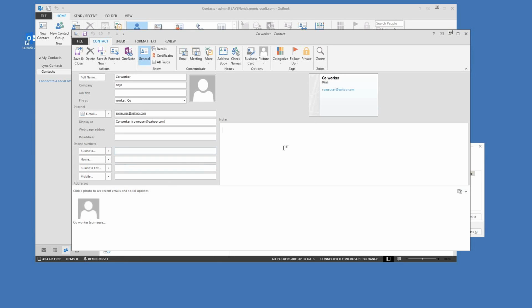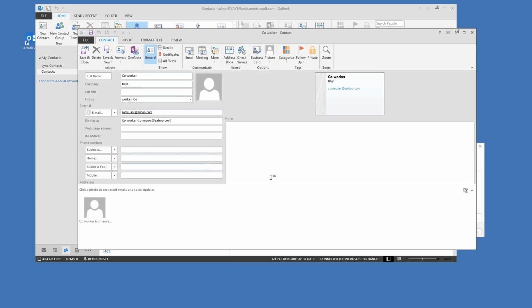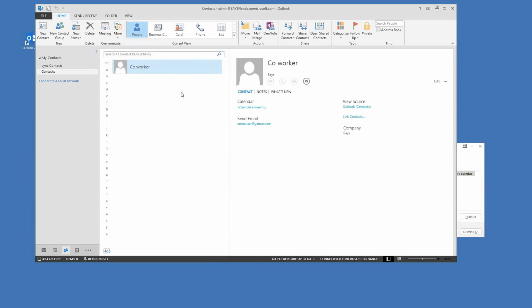Particular notes about the contact, maybe some specific items that you want to include in there that may not fit in the categories. You can do that. When you're done with that particular contact, you can save it and close it, and it'll show up right here with all the information that you have for them.